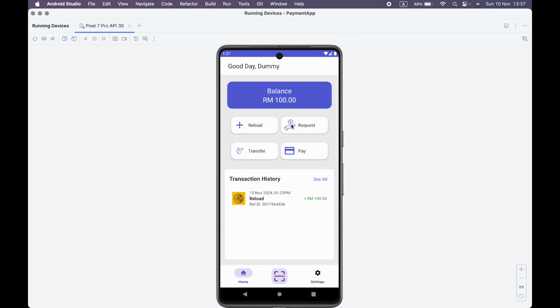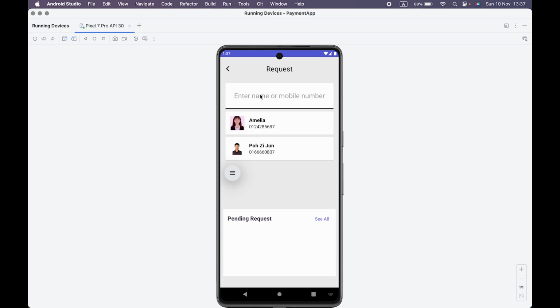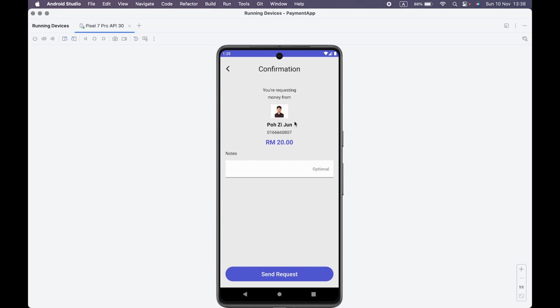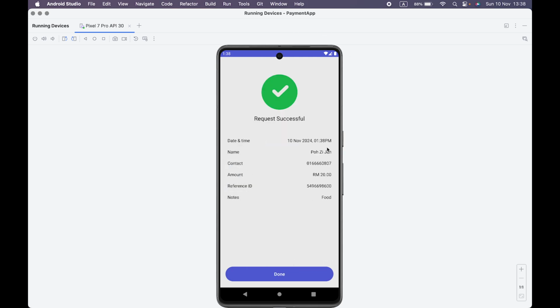The second feature is request money. Users can search by name or mobile number, or they can straight away choose from the user list. The pending request list is now empty. So I'll enter the amount and request. This is the confirmation page to check the name, mobile number, and amount, and this note is optional. So send request, and this is to confirm every detail like date and time, name, contact, amount, reference ID, and notes if there's any. If the user didn't enter any note, the notes field will be empty. So click on done.